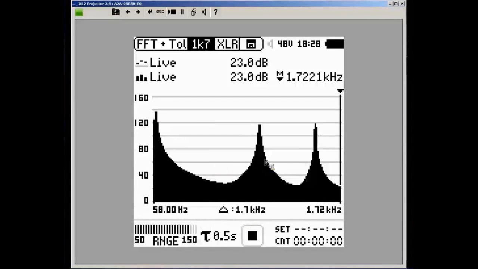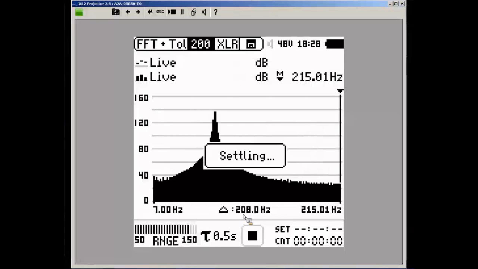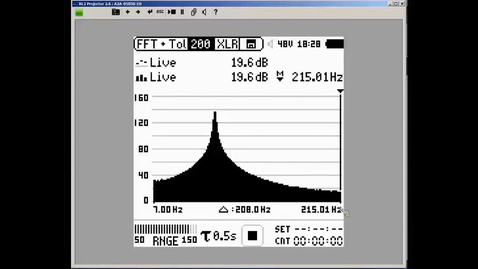We see now much clearer what's happening. And here we have a fundamental and some upper harmonics, apparently. I can even go down further to a display of 200 hertz, starting at 7 hertz up to 215. So this is now my display range, and here I get a clearer picture of what's going on.